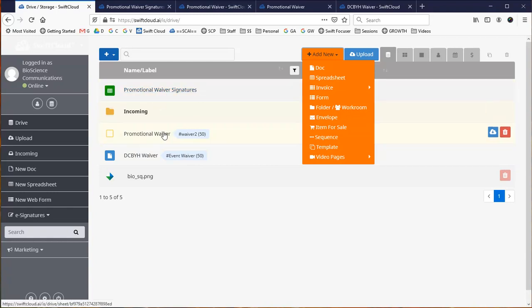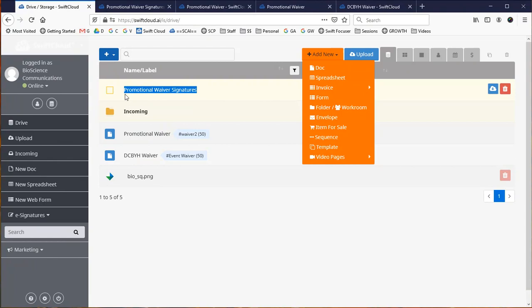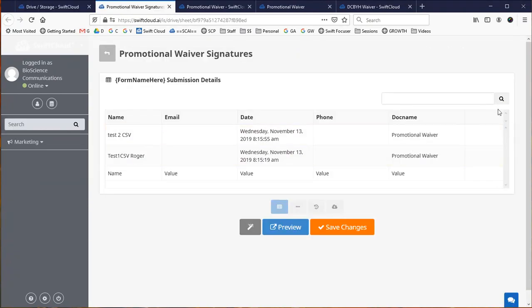And so we want to make it clear that we're going to have a spreadsheet for this waiver and then a different spreadsheet for this other waiver. In that case, what you want to do is create a spreadsheet, just name it something appropriate, something like this, and it's just going to come through and be a blank spreadsheet with really nothing in it.